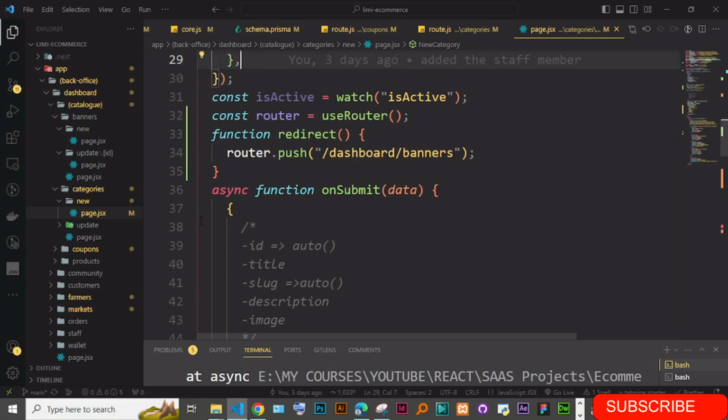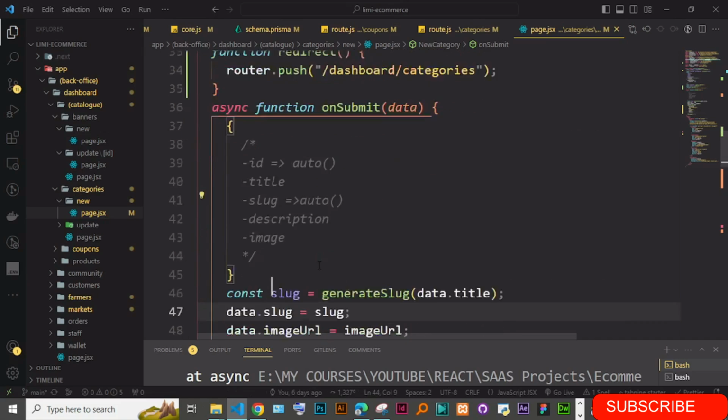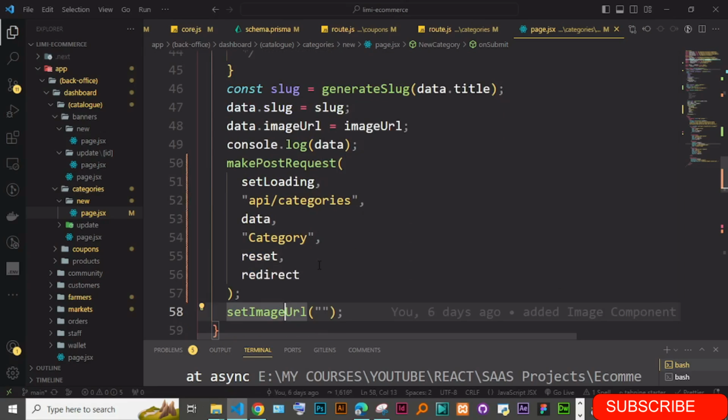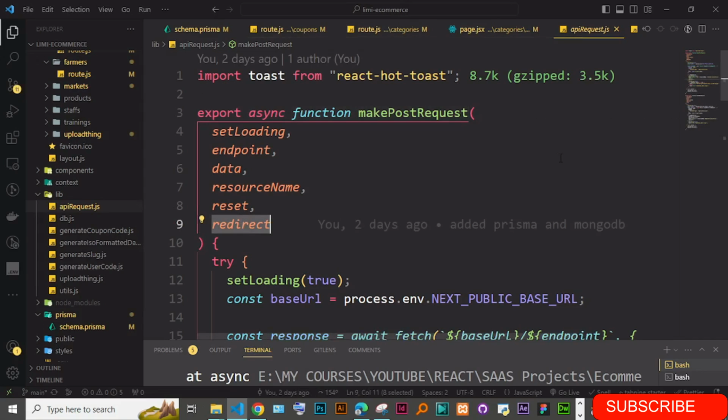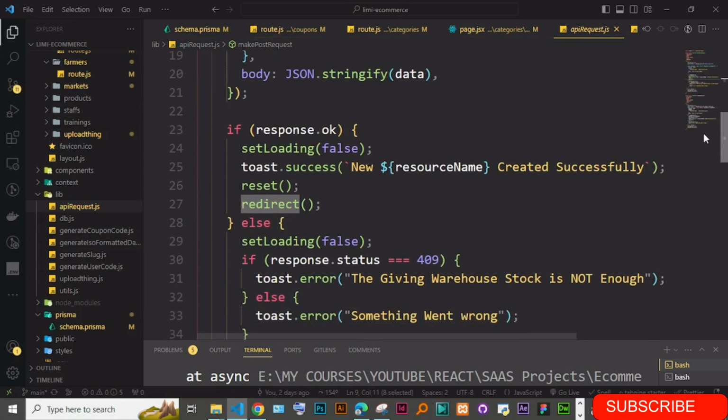Did we pass where to redirect this? First of all, let's go to categories. I don't know if this worked. Redirect. API categories, category reset, redirect, make post request. We have redirect. After everything is okay, we are supposed to run the redirect function.